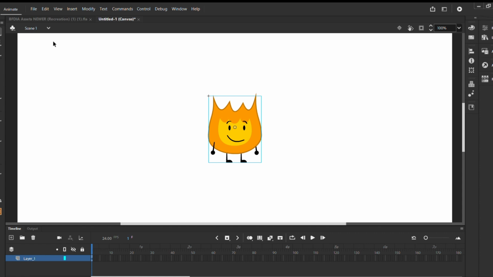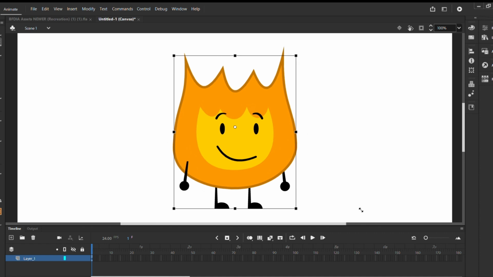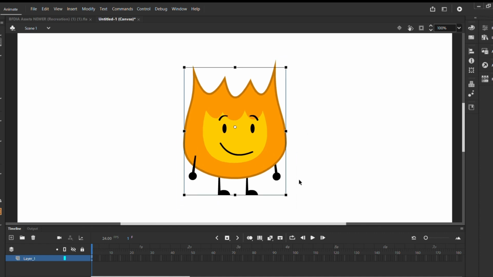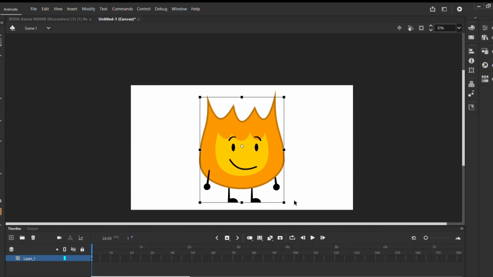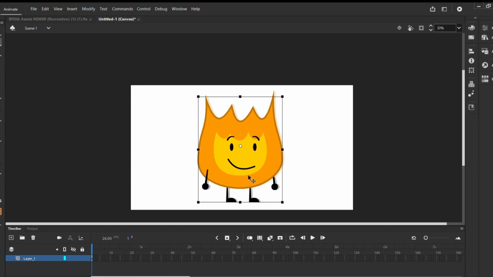So you can click, then go to this section so you can then resize him and stuff like that. So you want to make sure he's big enough on the screen. So here, he is in fact big enough.